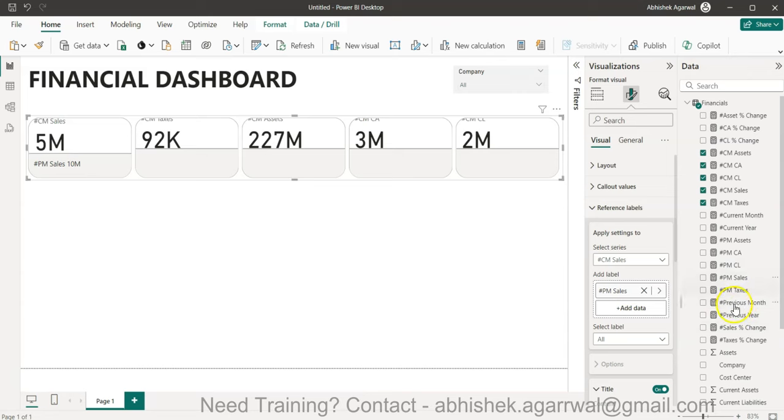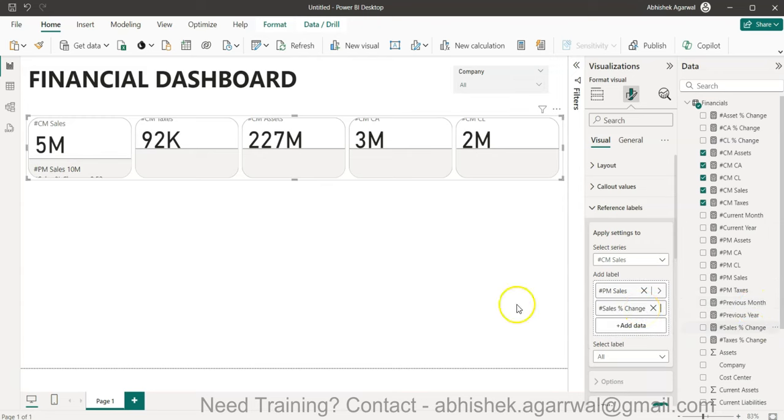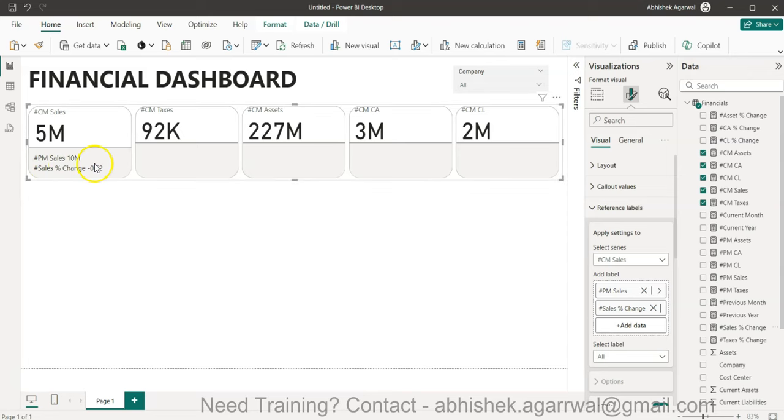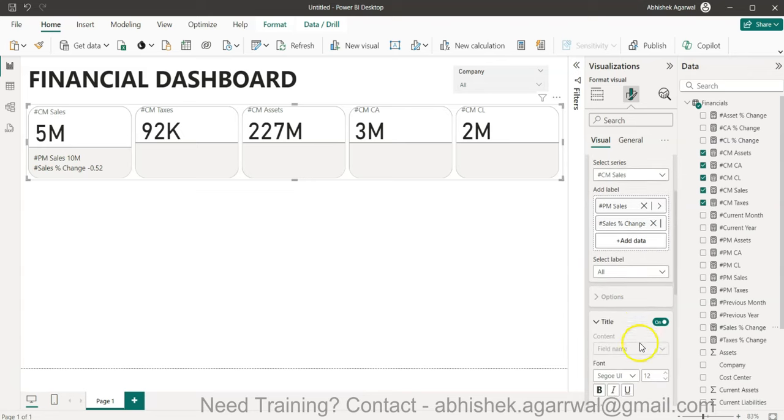So previous month sales, and we have the sales percentage change, which we will also put over here. As you can see, both of them are coming here, and I just need to increase the size so that they are properly coming. Previous month sales and this, and now we can do the customization to the labels. PM sales is the last month sales.